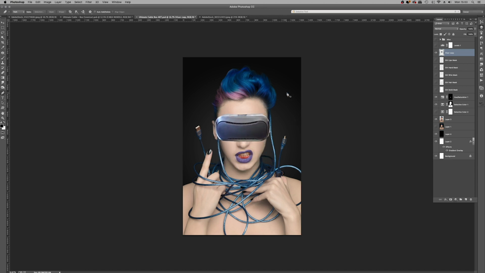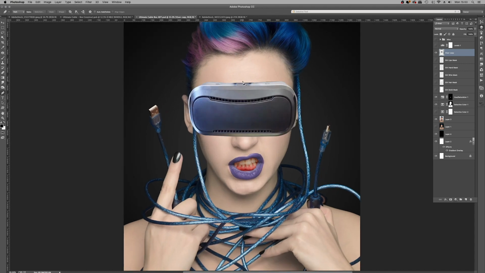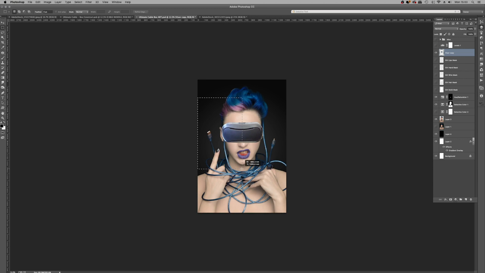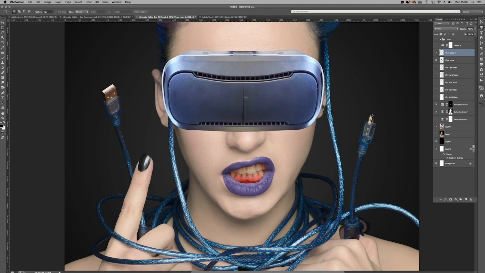And you'll notice that the mask is not perfectly symmetrical, and I thought for this case just delete half of it, duplicate that by going Command and J, Control and J on a Windows, and then positioning the duplicate and merging that down with Command and E.